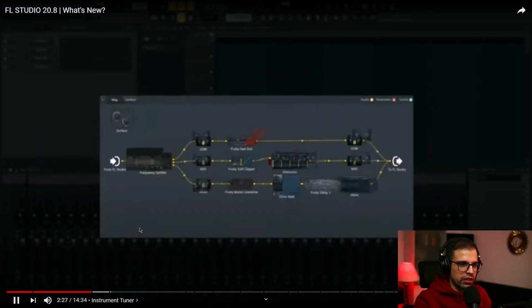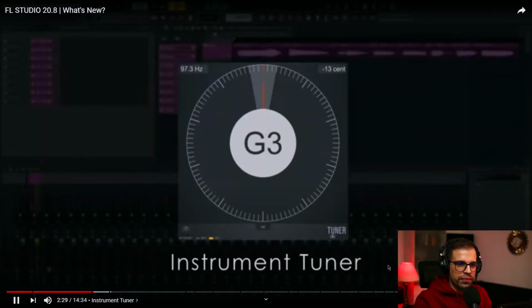The next one is the instrument tuner. This is really nice. This is something that I like, even though I don't play guitar or have a singing voice that I can try to see if I'm in pitch or not. But one of the good things about this one that I'm going to probably use is to use it as a tuner for my samples.